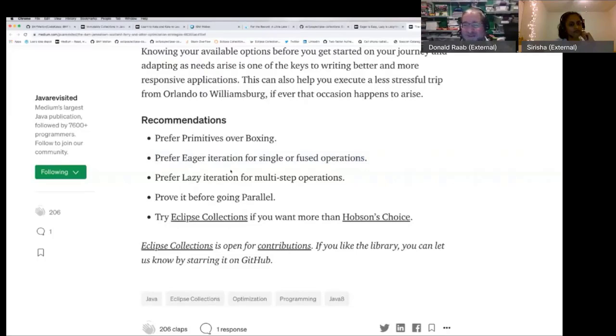But what you can easily do is switch from eager to lazy when you know that doing it is going to give you an optimization, let's say, of not creating temporary data structures. And then my last recommendation is, if you want to use parallel, you better prove that you have a performance problem, because otherwise you're just going to hurt yourself. So I think that's been a fairly common recommendation by a lot of other folks out in the industry. So that answers the question.